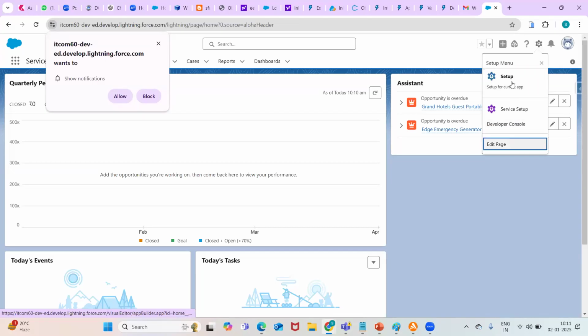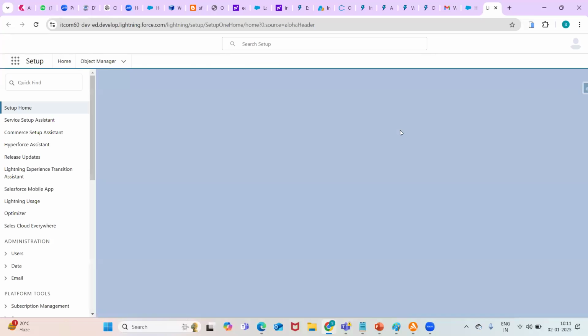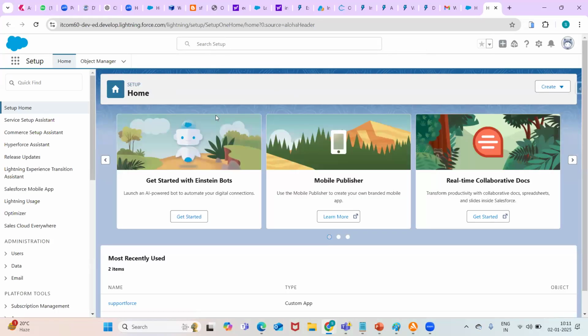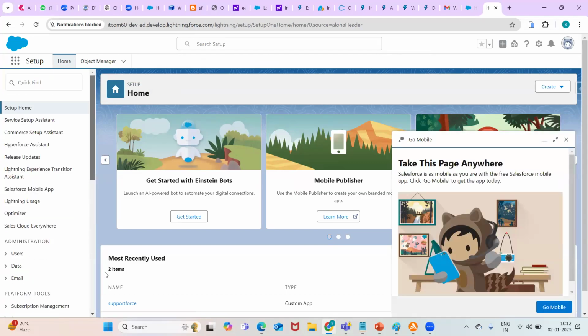This is setup, and service setup is there, and developer console. Setup means what are the things we have. As a developer and administrator, we have to learn some Salesforce concepts. In case we are implementing any application, what are the things required? We can see all those things. This is the setup. Here we have all the things.